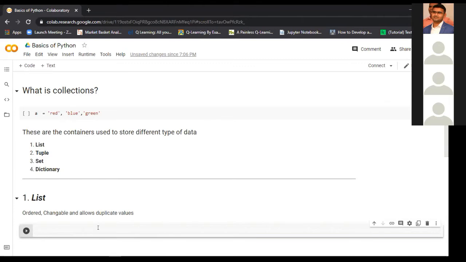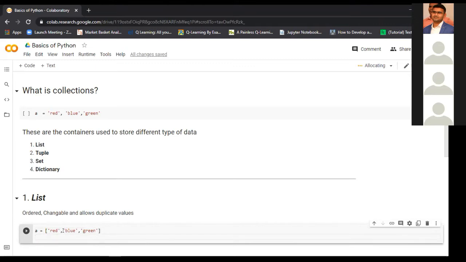A list is a collection represented by square brackets, and whatever data you want to put in that will be the list. Let me connect that. Let's take the above example: red, blue, and green. If you run this cell and check the type of A, let's see what it shows.